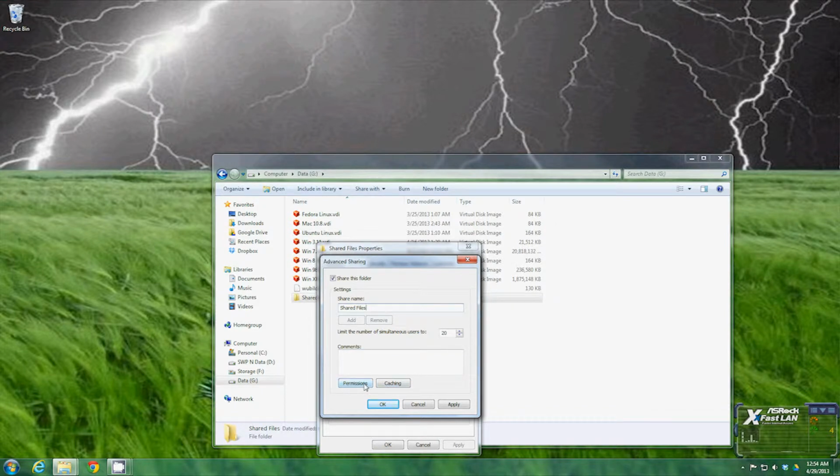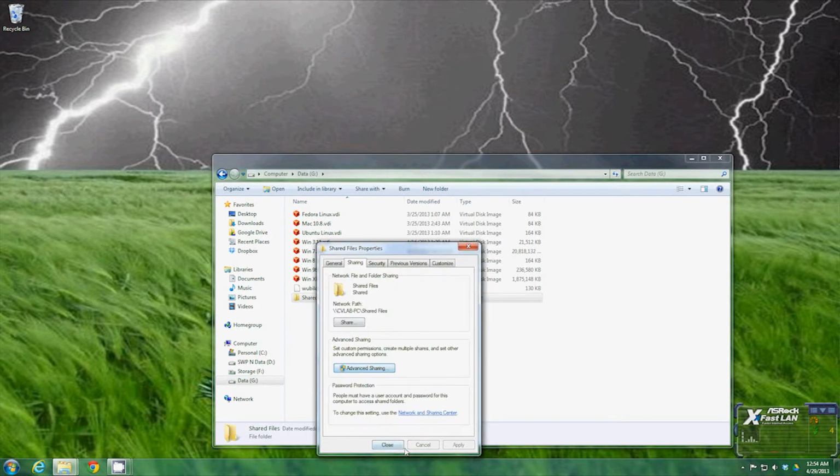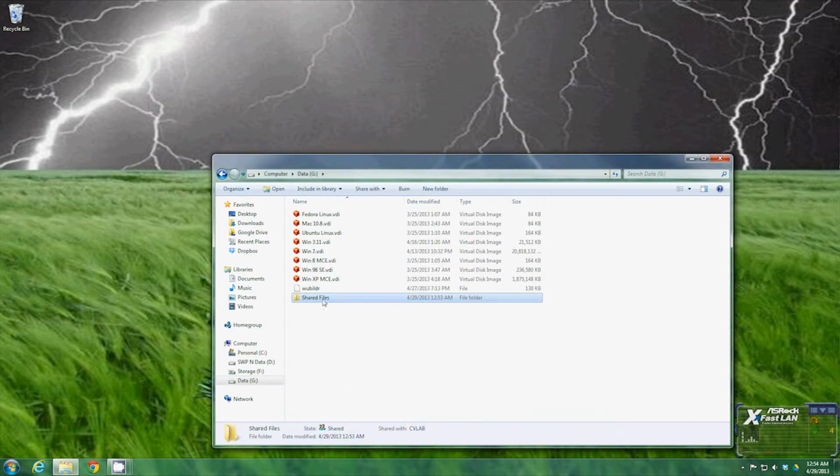And then just go to permissions. Permissions means that you can select who you want to be able to view the files and folders. If you select everyone, anyone and everyone on the network can see your shared folder. If you want everyone to have access, all you have to do is click OK, and it'll be shared. Just click OK, close, and now that folder is shared.